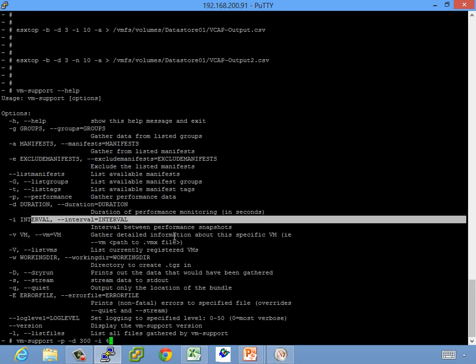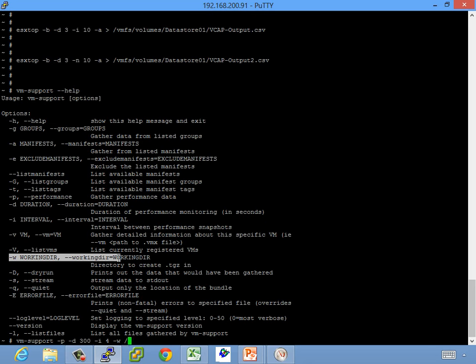But again, duration, interval. I also highly suggest you set the working directory with -W, because it's going to produce a bundle that is about 300 meg in size. And if I do that on a local temp directory, which is where it puts it by default, /tmp, I'm going to fill the space up on this server, and it's not going to work. So I suggest dumping it to a working directory like a datastore, and then it'll go.